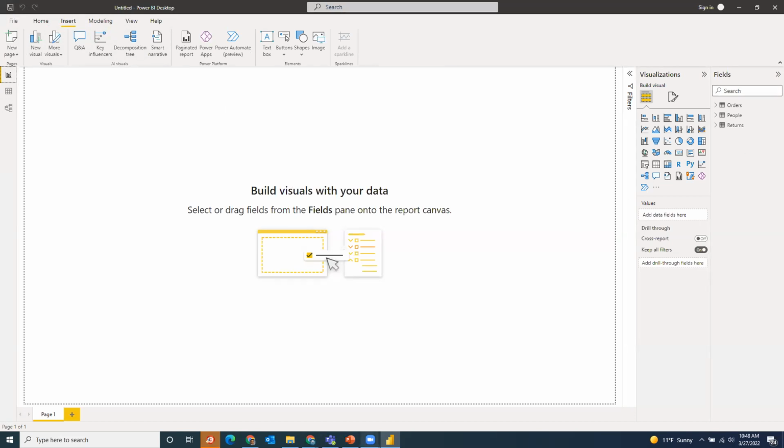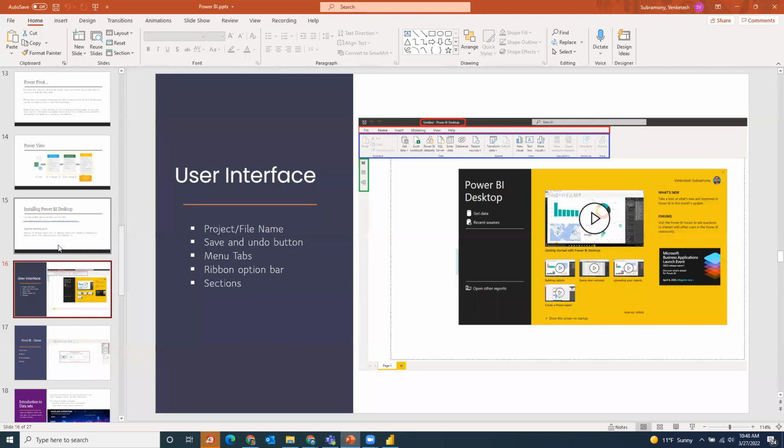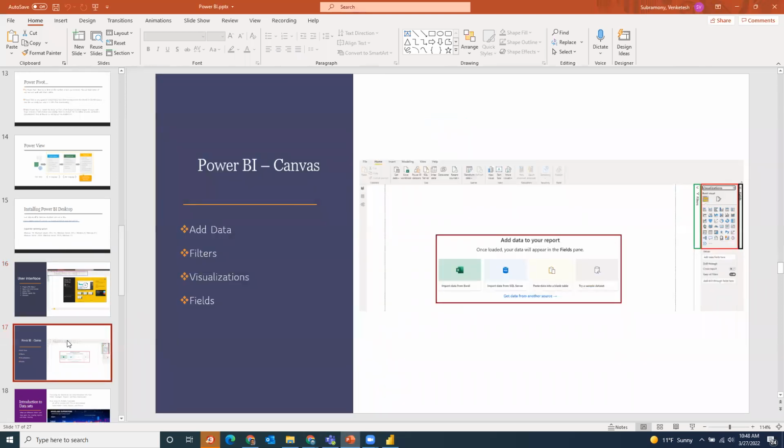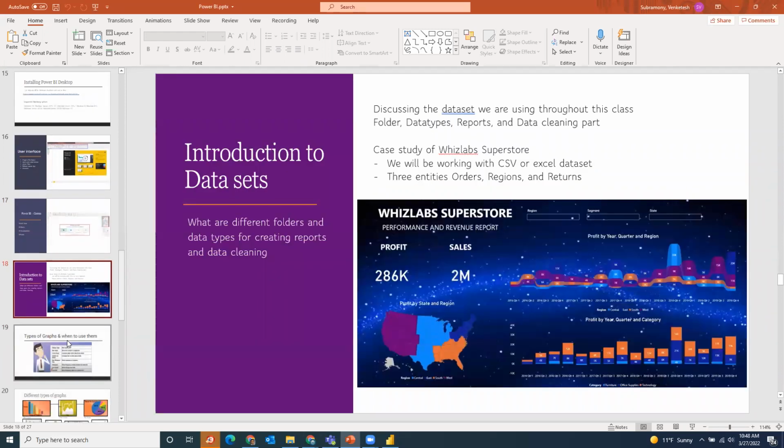We have loaded the data set here. We looked at the interface. We also looked at how to add the data, and we also talked about the introduction to the dataset. This is what we are going to build, like a dashboard for you, but we are going to go through different stages to understand each graph's component, and then we will finally build this dashboard. That's the idea behind it. Right now we are using orders, region, and returns from Excel. We already looked at it.